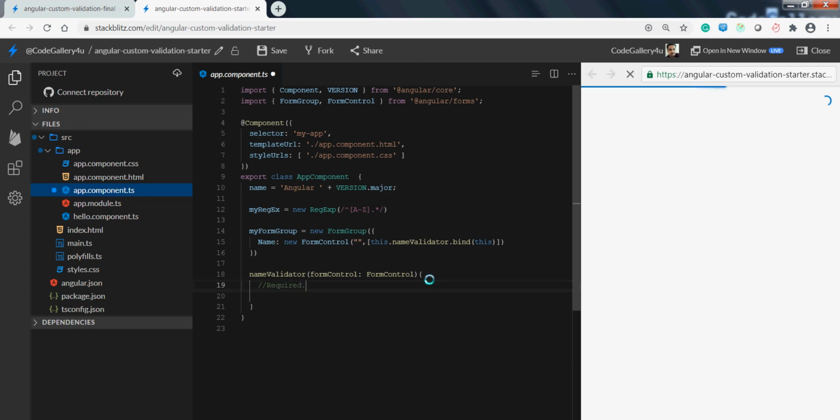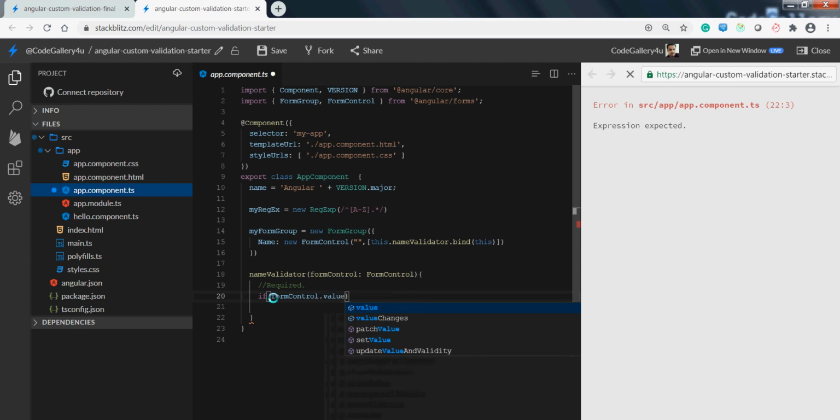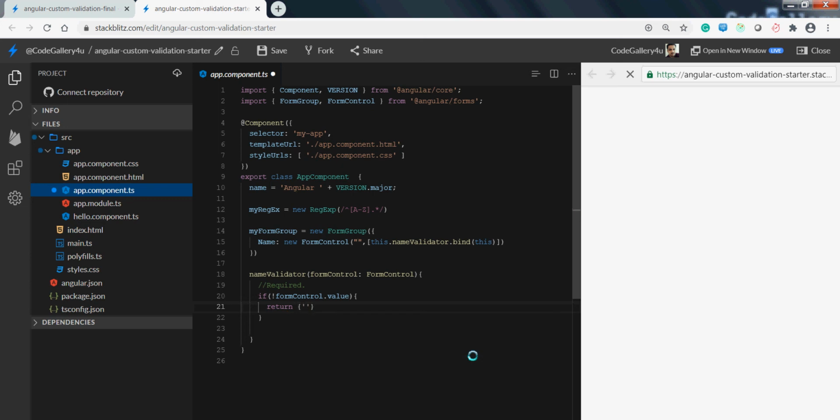So we need to check the null value. I'm going to put the reference. We will get the reference of the form control here dot value. We need to put not before that. If it is null, we just return a custom error message.